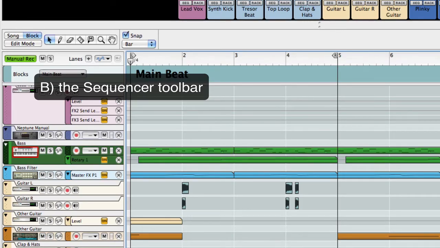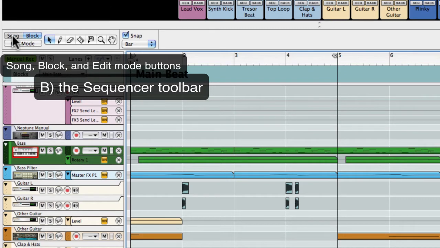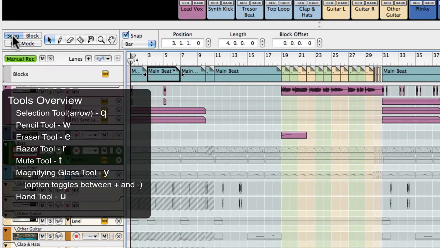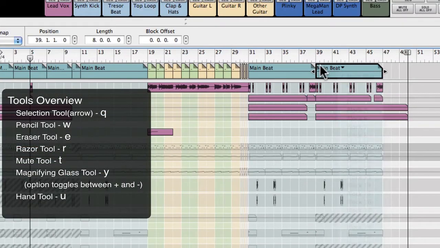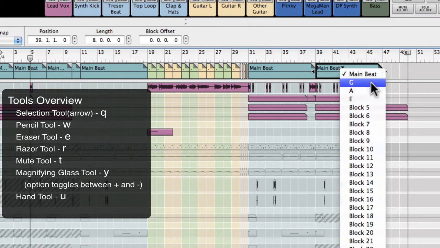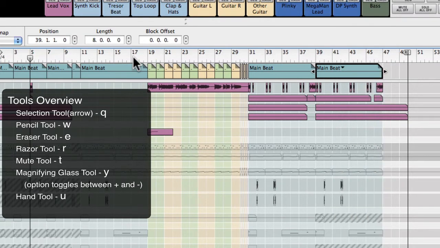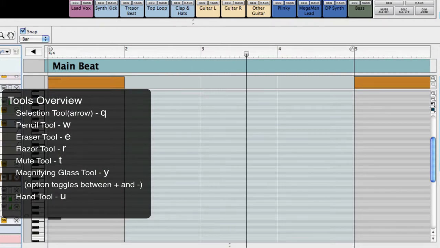At the very top of the toolbar, we have, again, the song, block, and edit modes. Then for the tools overview to the right of that, we have the selection tool, which is very powerful. First of all, you can click and drag audio and MIDI. This is where we also can copy. If you hold down Option when you drag anything around, it will just copy over. You can certainly select blocks. If you click on the arrow, it will give you a pull-down menu for what block or what sequencer information that is.